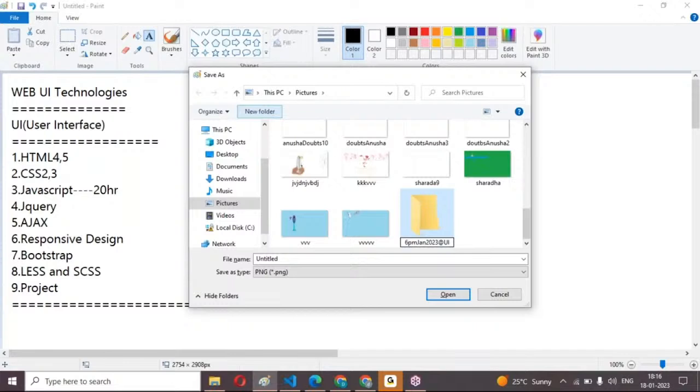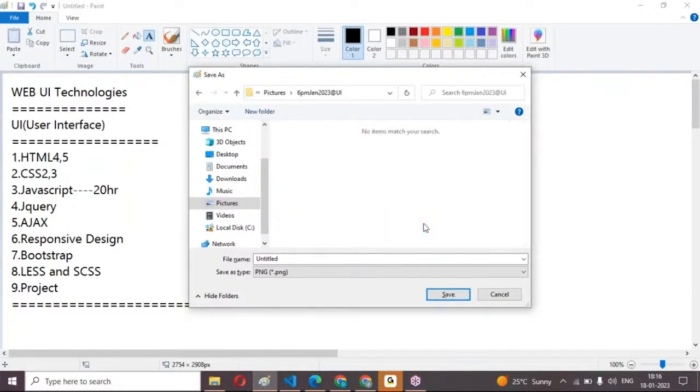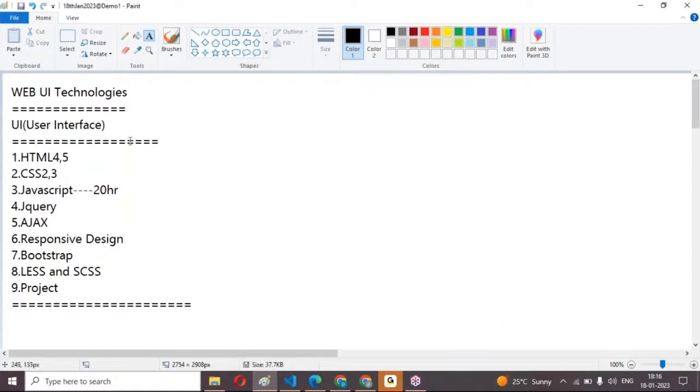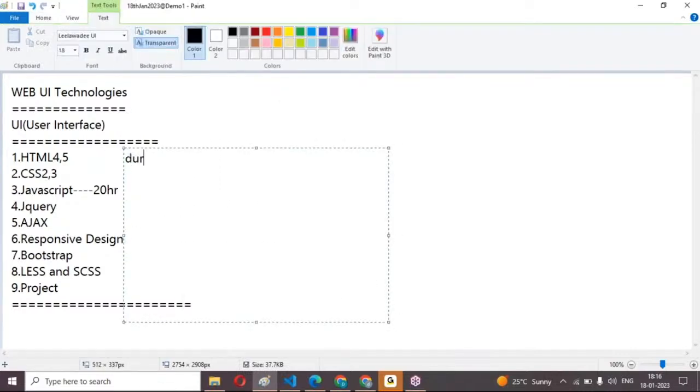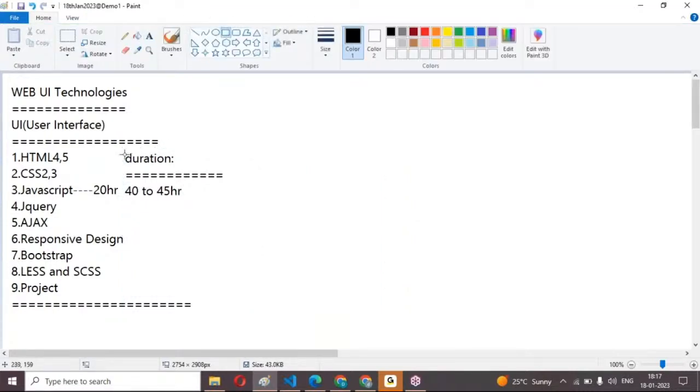I'm going to show you all these topics in our web UI programming. To cover this content, I'll take 40 to 45 hours of sessions. Today is the first session on UI programming. In the first session, you're going to learn what UI is, what its use is, and what its real usage is.